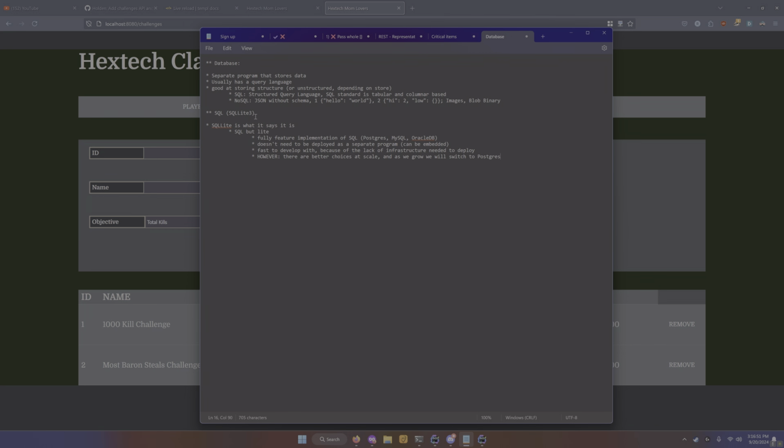It's a fully featured SQL. It's embedded, so we're going to open the connection from inside of our Go program, and we're not going to have to run a Docker container or anything to facilitate running SQLite.